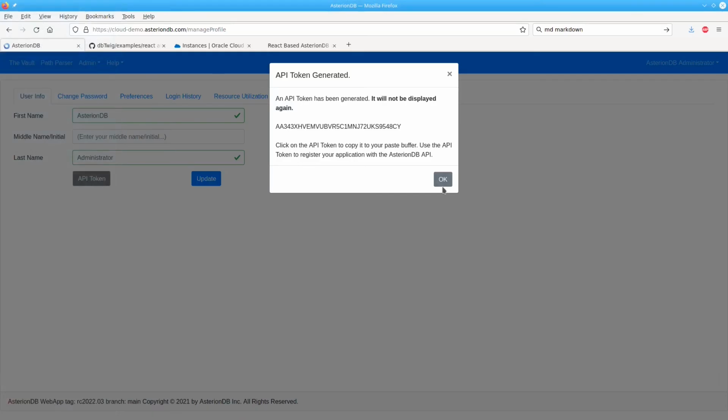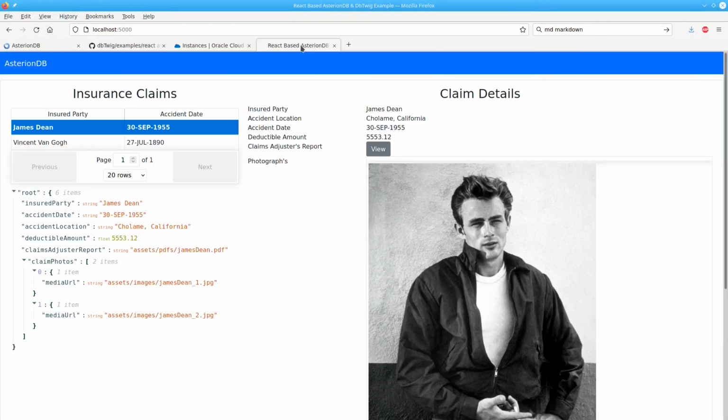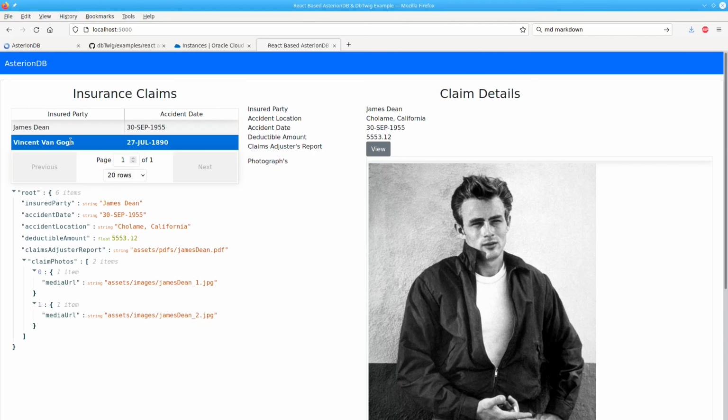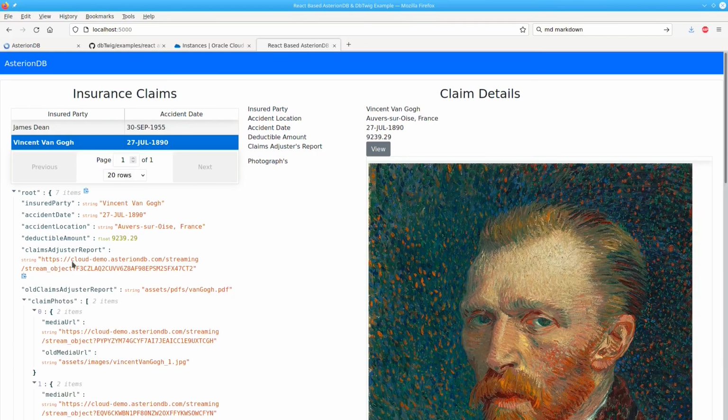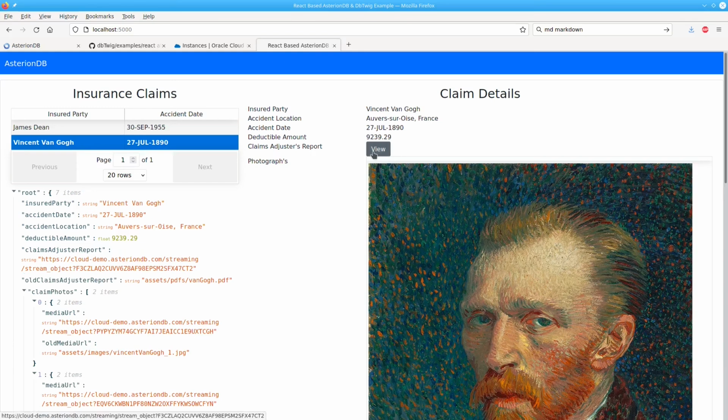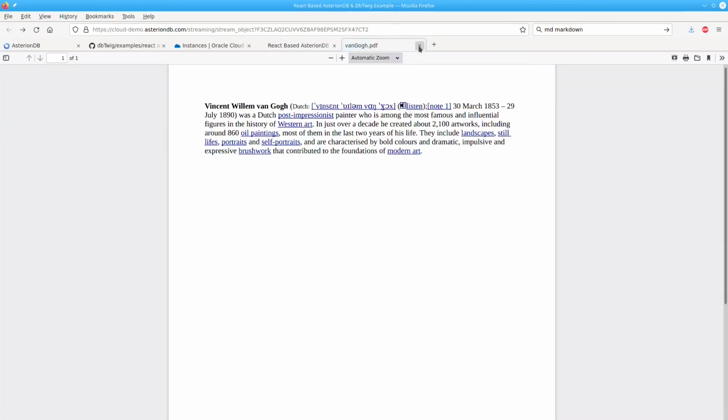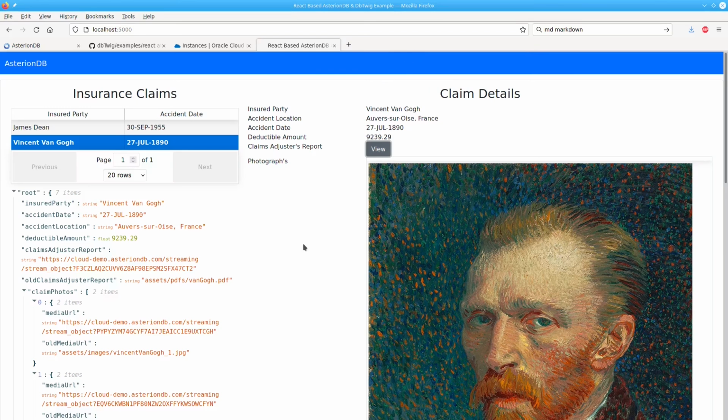Let's come back over to our web app and navigate to Vincent. Voila! With just a few changes, you can now see that the images are streaming from the database. Here's the web link we generated. Let's check the PDF too. So, there you have it.